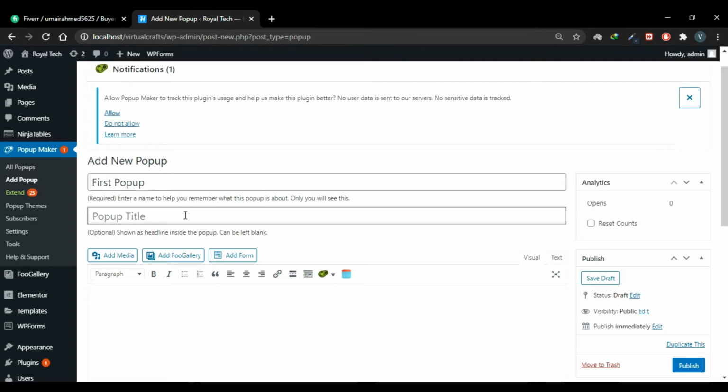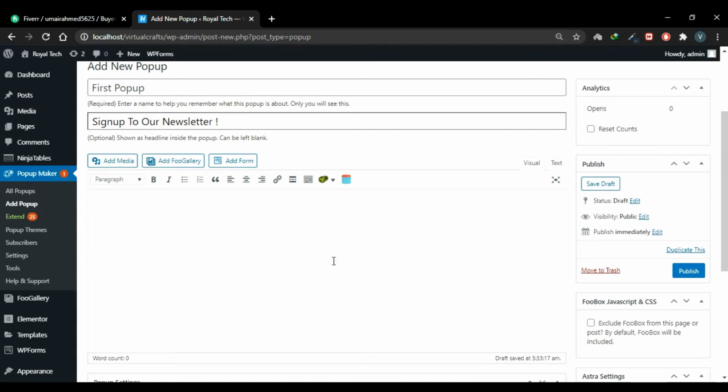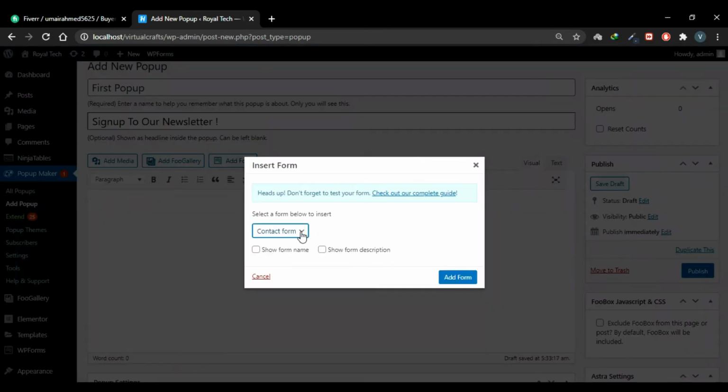First we'll create a subscription pop-up, so let's give it a title. Sign up to our newsletter. Here you'll add the content that you have to show on your front end. First we'll add a subscription form. We'll click on this add form button, but for now we only have a contact form on our website. We don't have any subscription form, so we'll have to create a subscription form first.